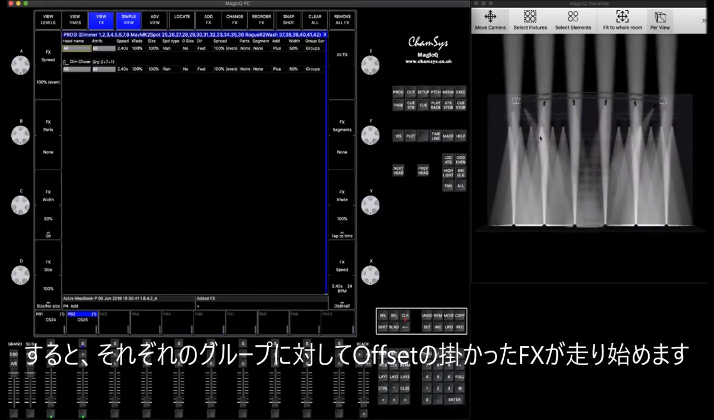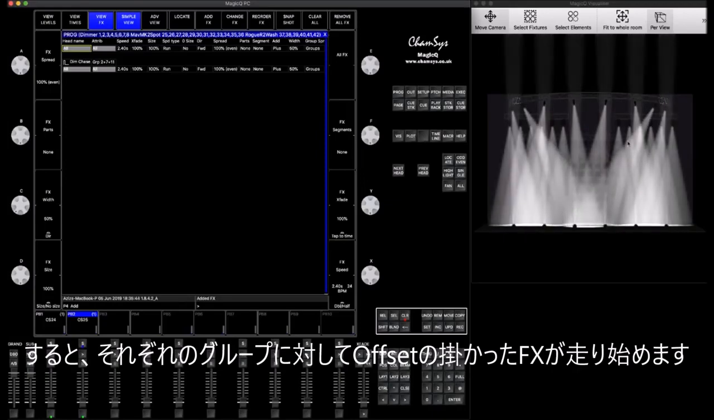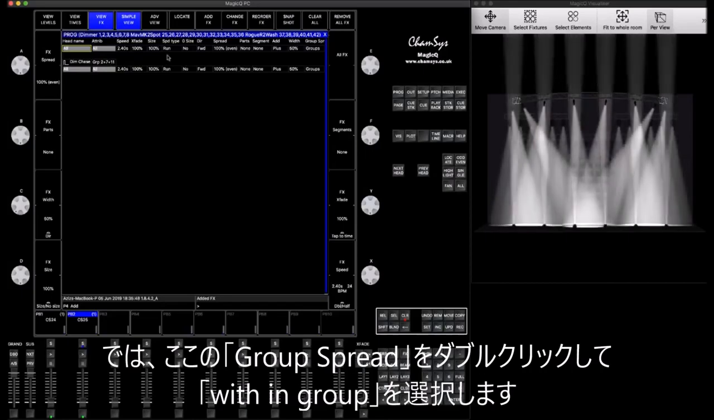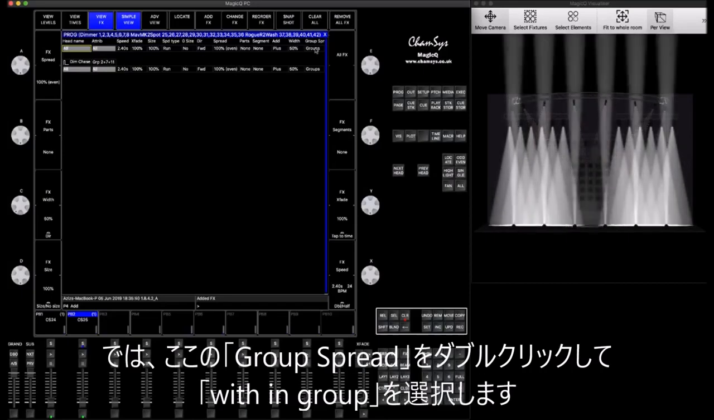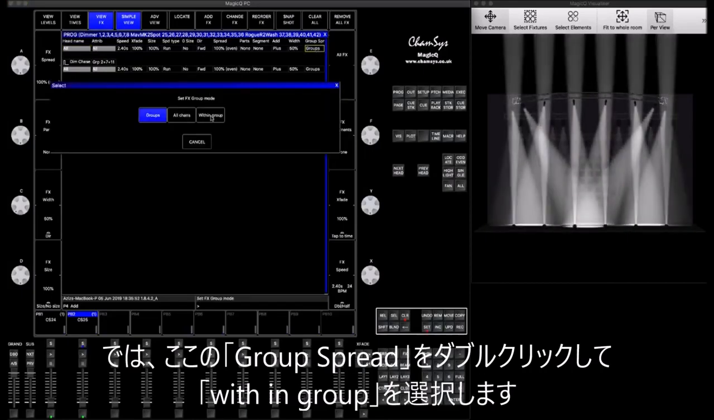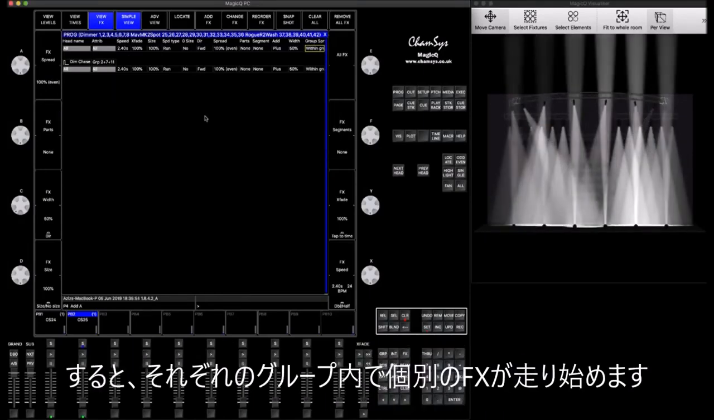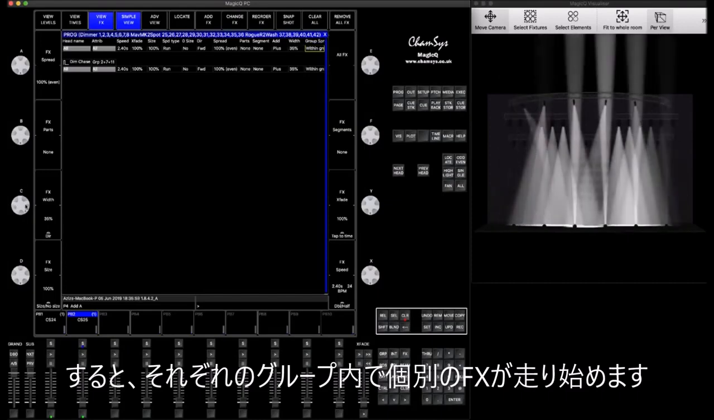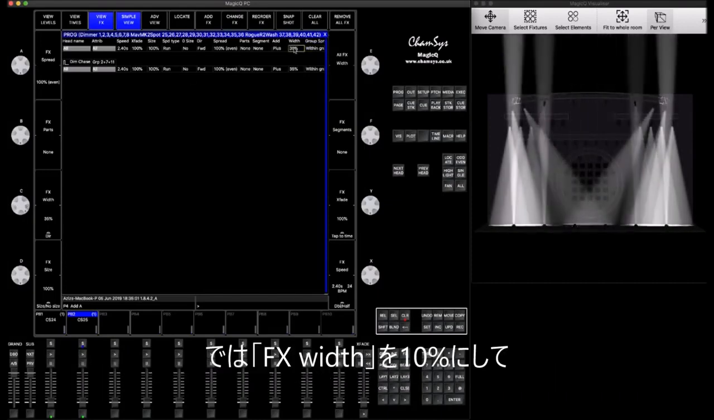At the moment, it thinks that each group is one fixture. So you have the whole groups dimming on and off. So what you do is you go up to the group spread, double click, and change it to within group. So within each group individually. Now change the effects width, change it to, let's say, 10%.